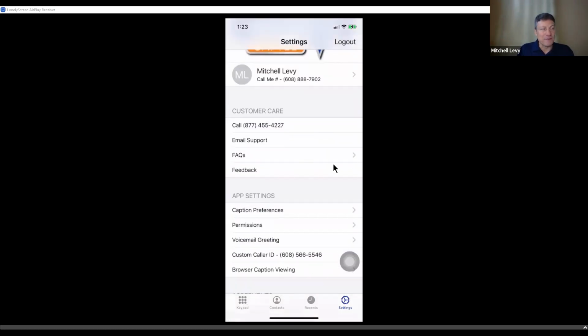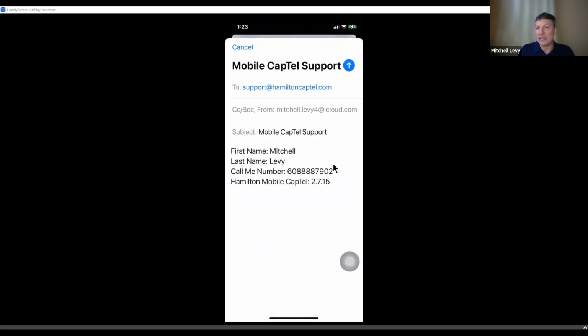Up here, we have a section on customer care. This is an option where you can choose to reach out to customer care by phone number. If you click on that call number, it immediately dials out for you and you get captions. And then you have email support. It comes up with an email template, and in the body of that email you can provide questions, concerns, or issues you might have with the app.